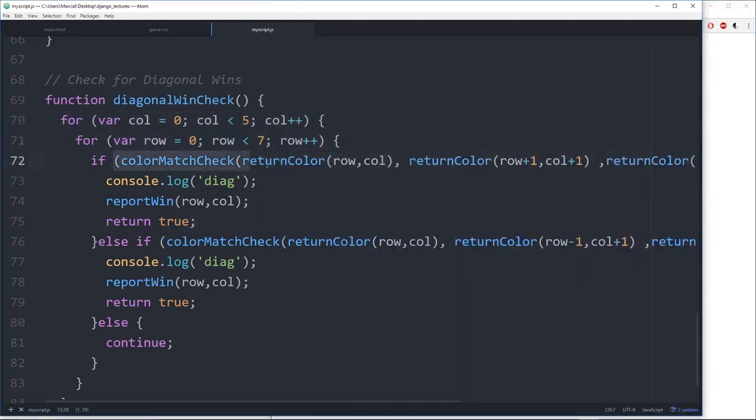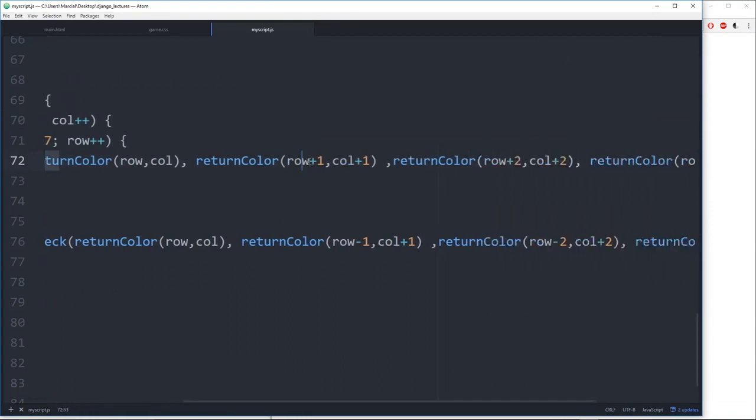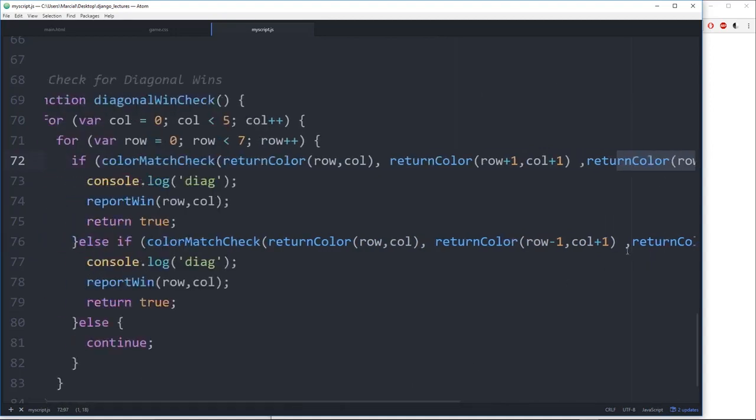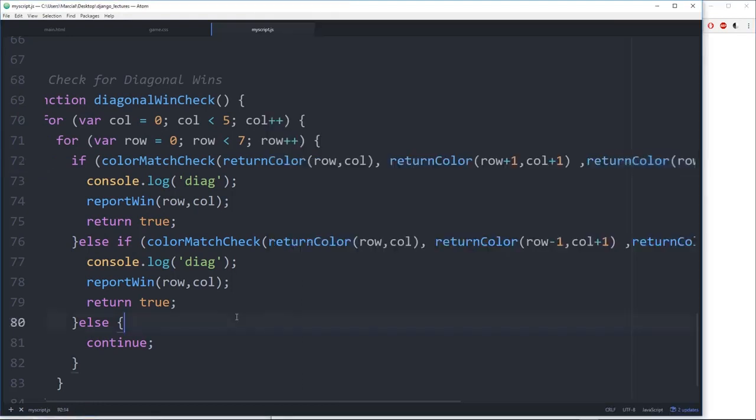And then we have the color match checks. And we can see here, if we scroll over, for some of them I'm saying +1, +1, +2, +2. And the other ones I'm saying -1, +1, -2, +2. And that's basically the difference between the positive slopes for the diagonal checks versus the negative slopes for the diagonal checks. Essentially, whichever direction is going diagonal, from left up to the right or from left down to the right.